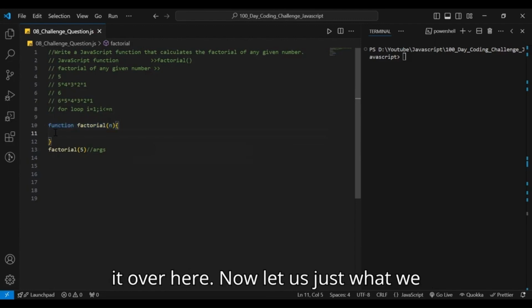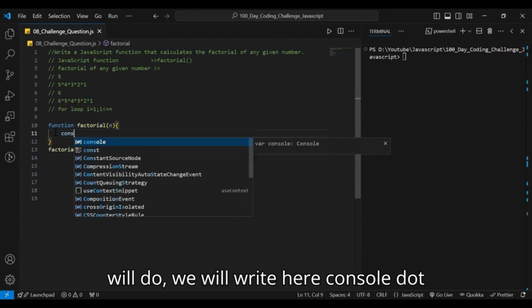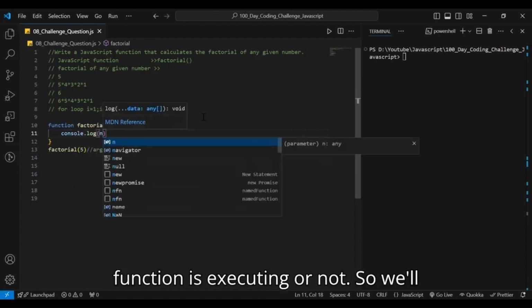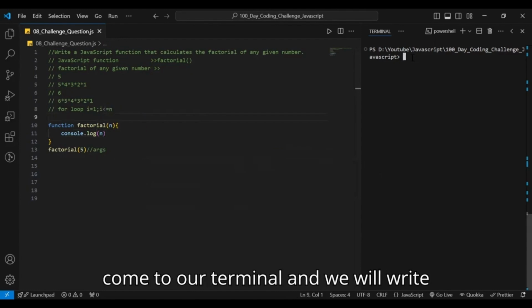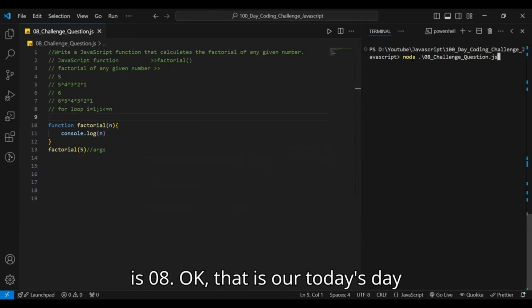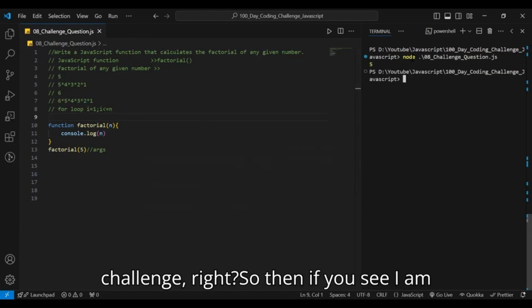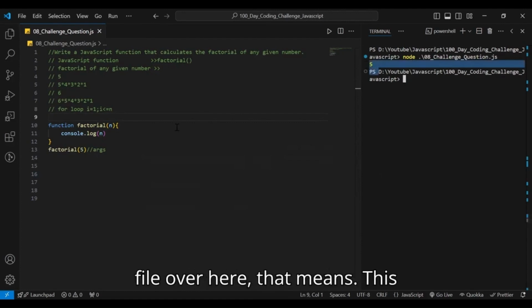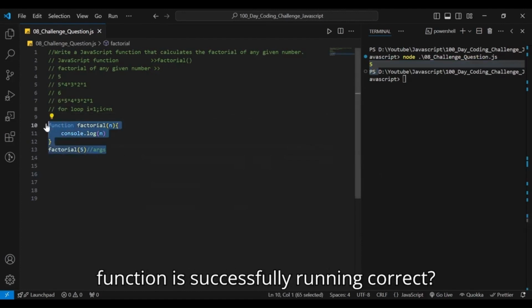Now we will write console.log of n, and check whether this function is executing or not. So we will come to our terminal and write node and our file name, that is 08, our today's day challenge. Then if you see, I am successfully able to get this 5 over here. That means this function is successfully running, correct?